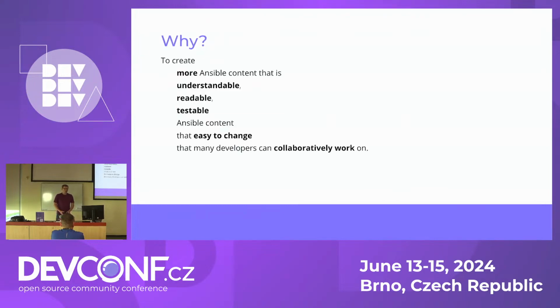So why do we want to apply SOLID principles during Ansible development? I believe that will allow us to create more Ansible content which is understandable, more readable, more testable, and which we can easily change, and it will enhance collaboration among people who are creating this content and using this content.